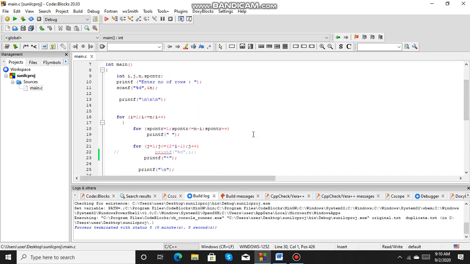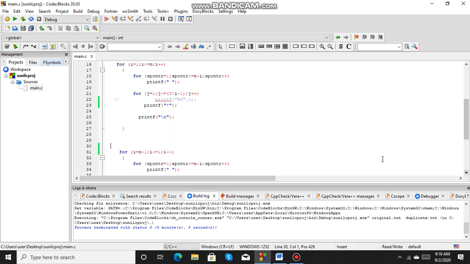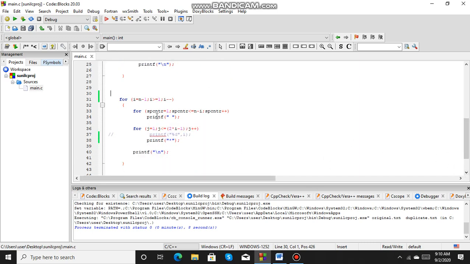Hope you understood this program. This is the same which I have shown you. Integer I, j, n, space, counter, enter the number of rows, and here we have for I is equal to 1 to I less than the number of rows. First we are printing spaces and then we are printing the digits. Instead of digits I have printed stars now. In order to make the diamond, in the second for loop I have to just put n minus 1. So it will print the diamond.